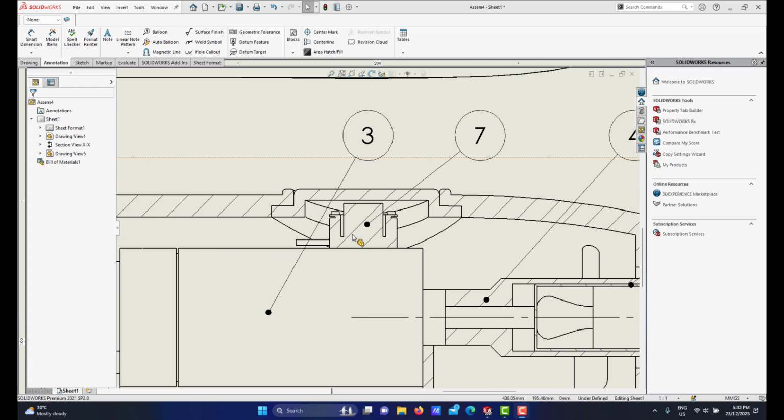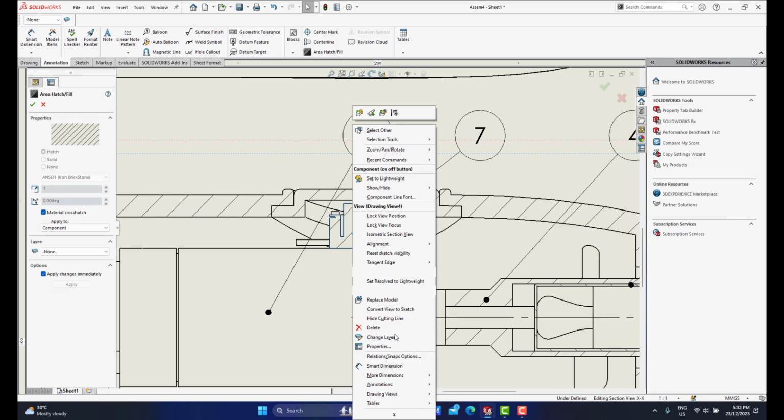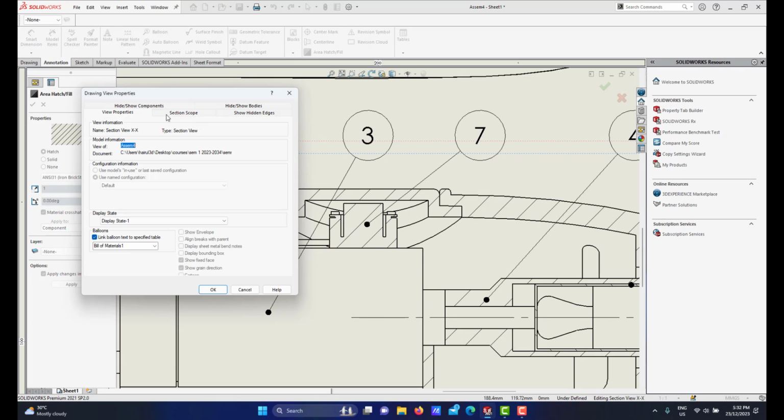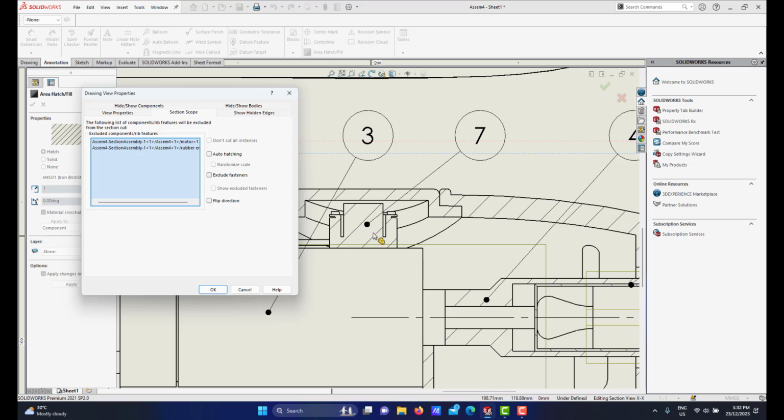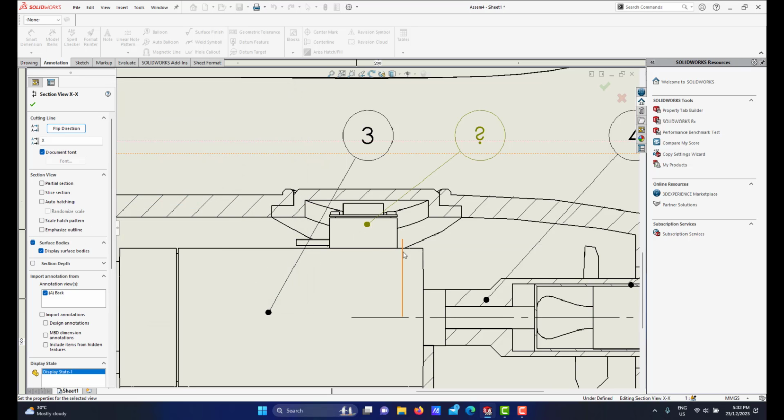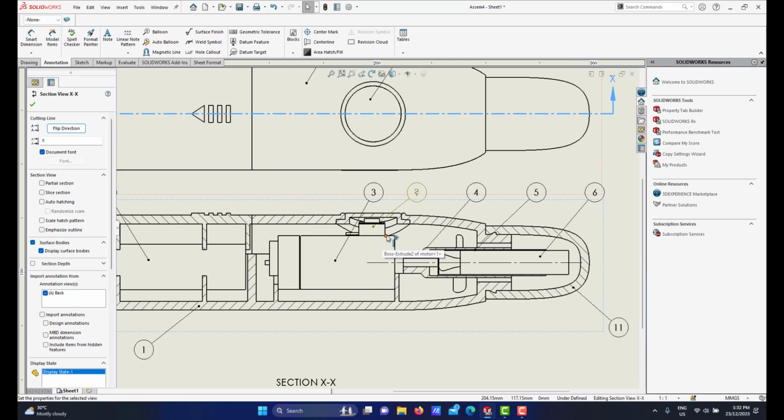Alright, to do this, I will select here, then I will right click and go to properties. Under the section scope tab here, I will select this tactile switch, so it's this on off button here, so it is listed here. So if I click OK, it will not be hashed since this is a standard component.